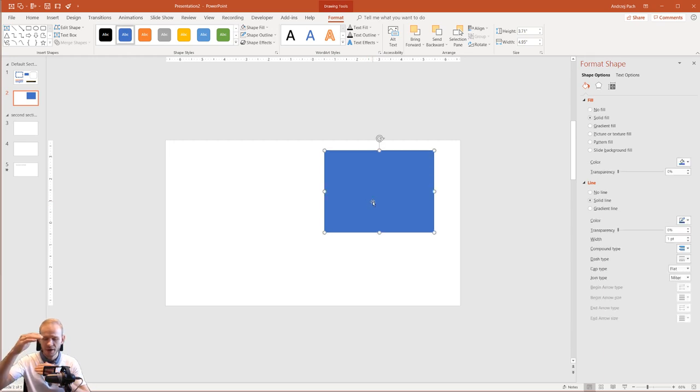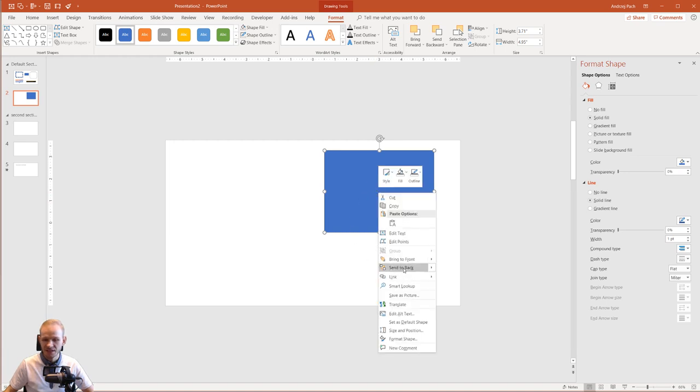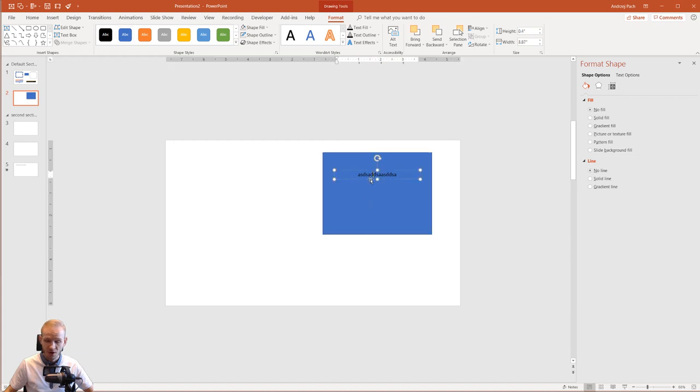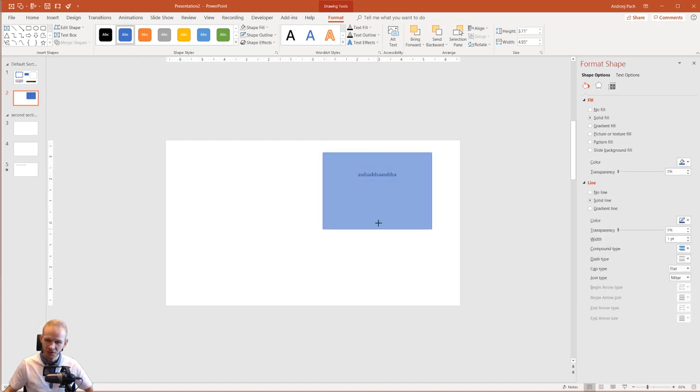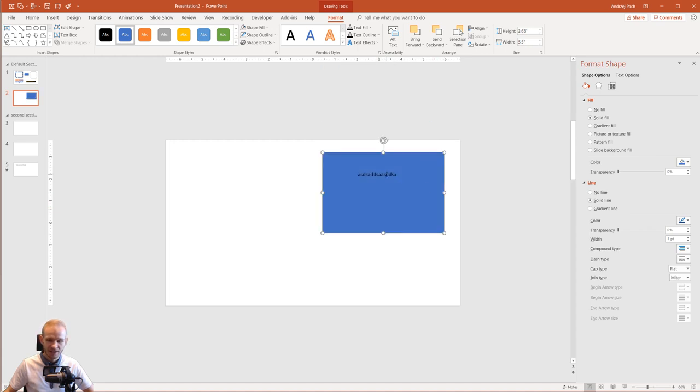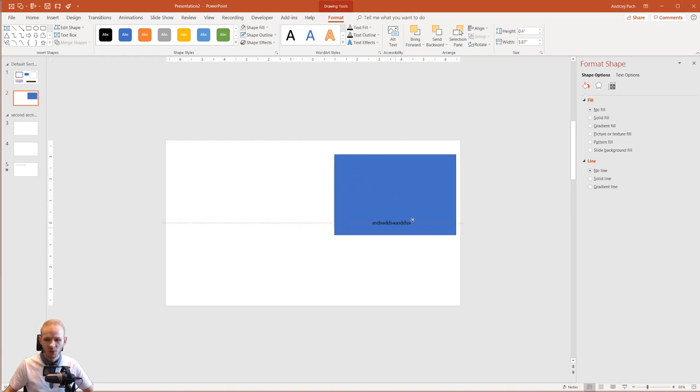This is because of the hierarchy. I added the text first and the shape second, so I need to right click on the shape and send it to back to put it behind the text. And as you can see, right now I have a perfect shape. I can resize the shape as I want, and I can click on the text and reposition the text where I want.